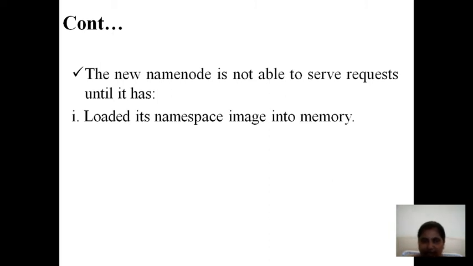Okay, we are totally in collapse mode. So what is the time it is going to take? What transactions are going to be done in the gap between the first one going down and the second one getting up? See, it has to load the namespace image into memory.